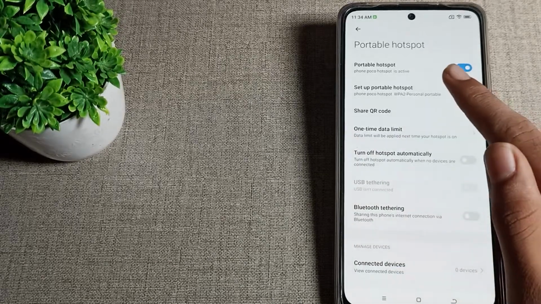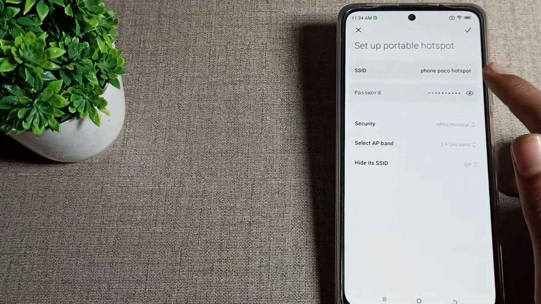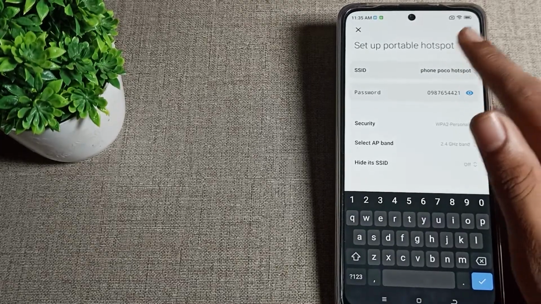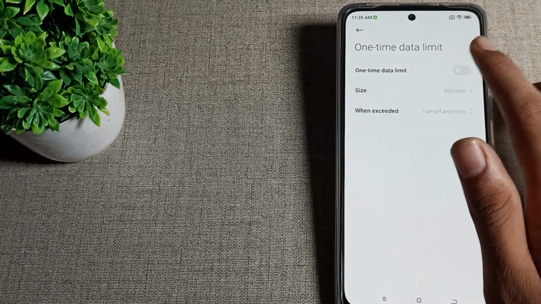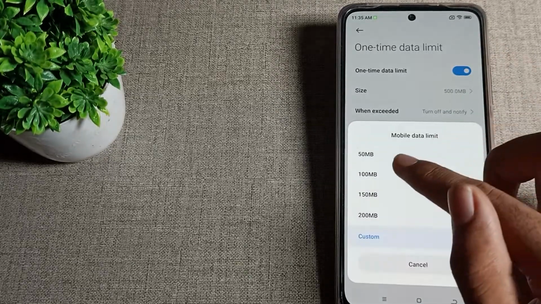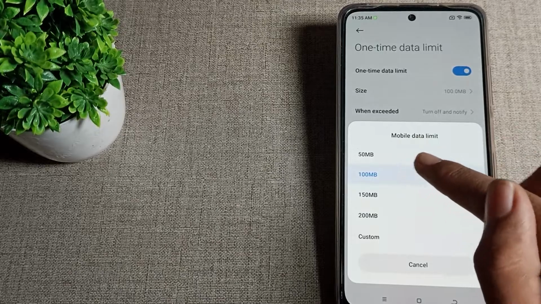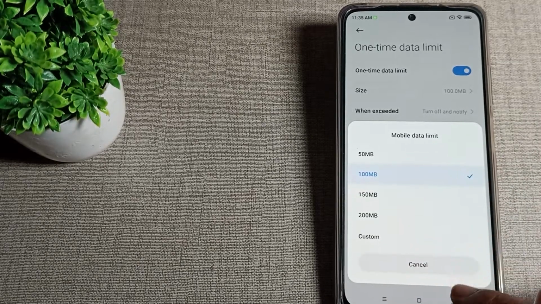from here. Friends, you can see the portable hotspot. You can check from here your password and your device name. You can check it from here. And you can see the one-time data limit. You can turn it on and off from here. And you can set the size to 100 MB, 500 MB, 200 MB, or custom, from here.